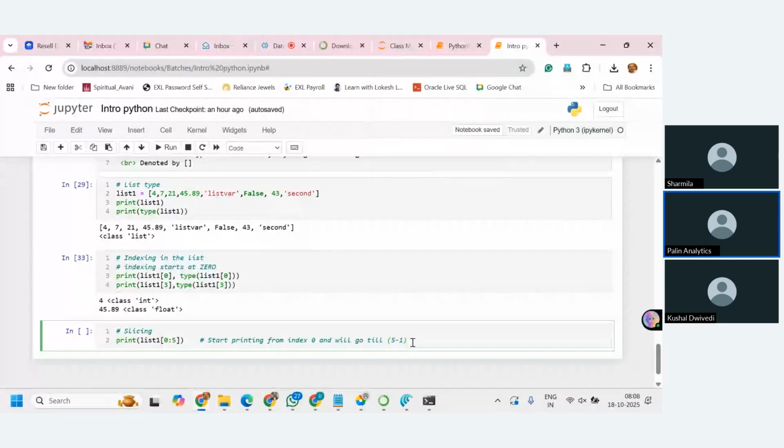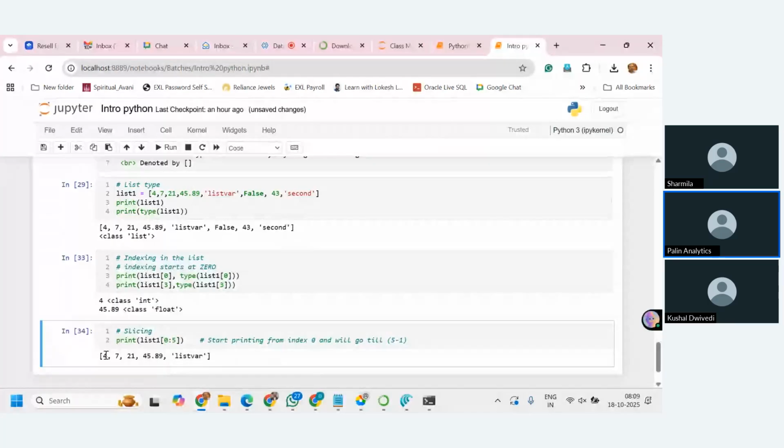Then you can access multiple values together using slicing. For slicing, suppose you want to print list one from zero till fifth. It will start printing from index 0 and go till the value given minus 1, so till the fourth index it will print. You can see here 0, 1, 2, 3, 4. At fifth it has stopped printing.